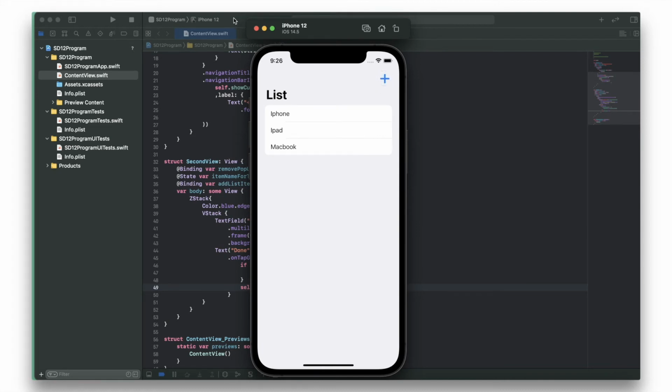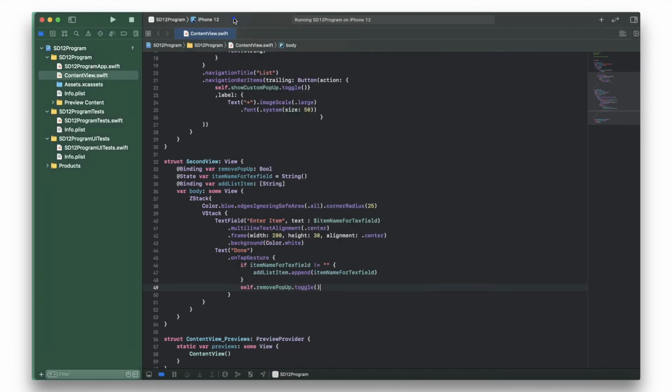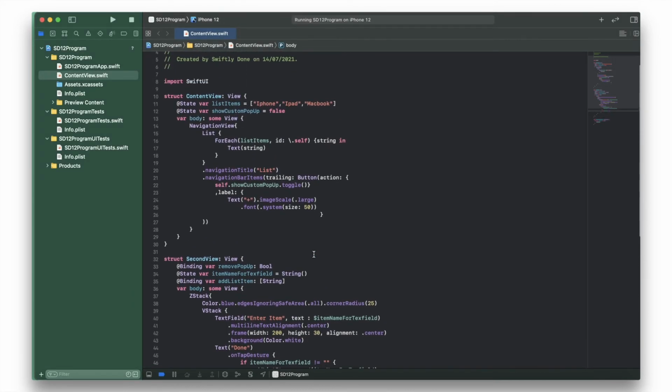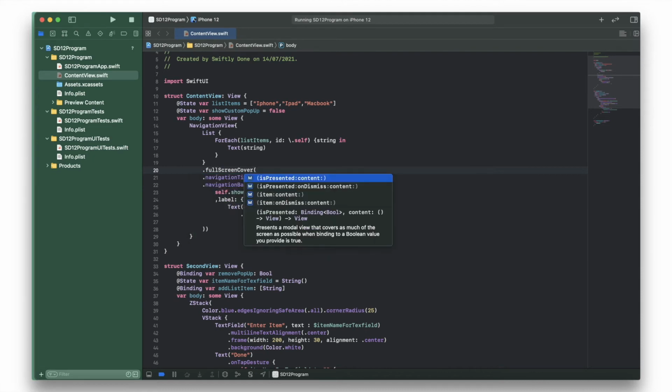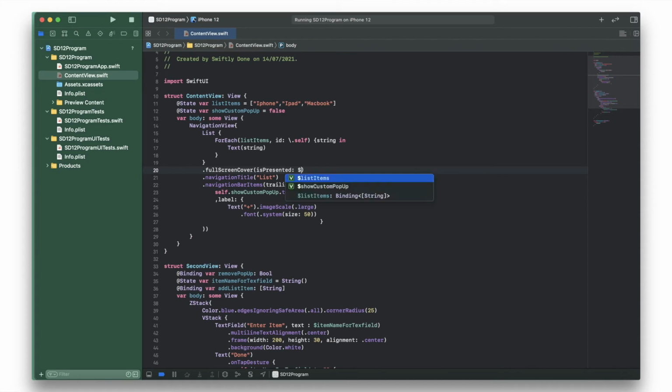Okay, as you can see, nothing quite works yet, and that's because we haven't gone up to our content view and told it about the full screen cover yet and got it to present. So what we need to do is where we've got navigation title list, I think I'll just go above there actually. So I'll put dot full screen cover. I'm just going to type this out, I'm not going to choose any of those options. So full screen cover, I'm going to go is presented, and then I'm going to use the $, and I'm going to show our custom pop-up. That's it.